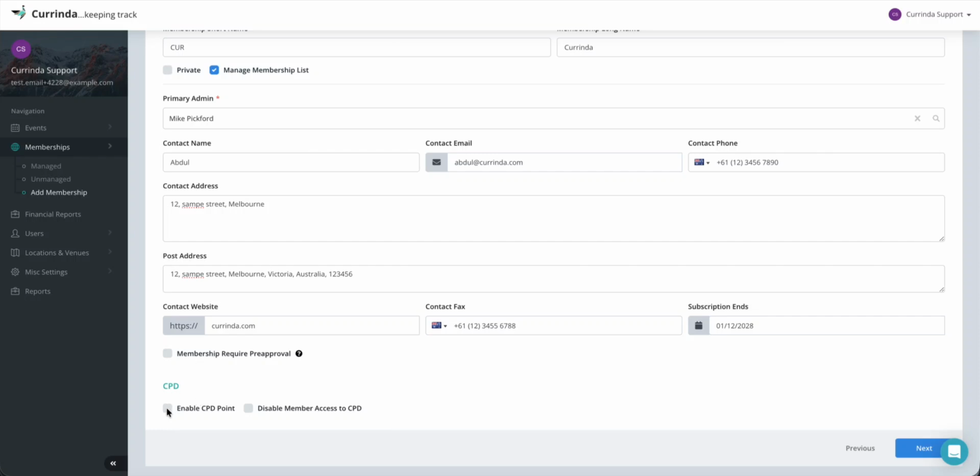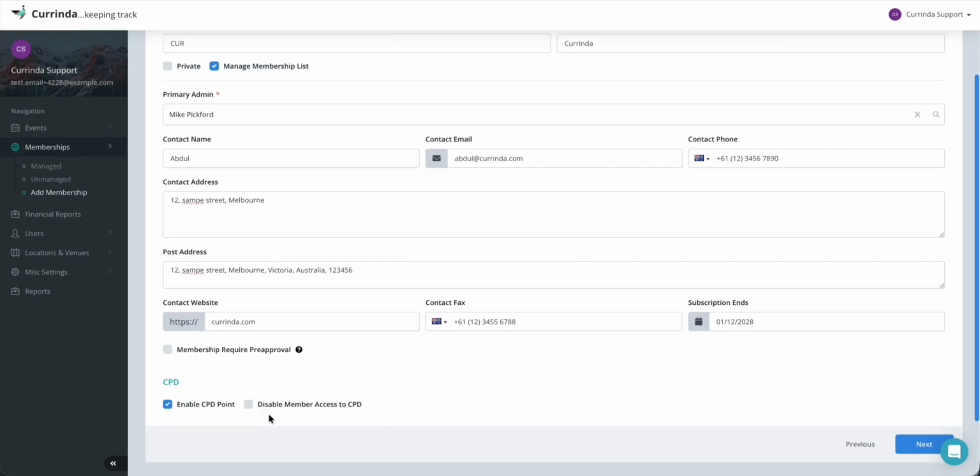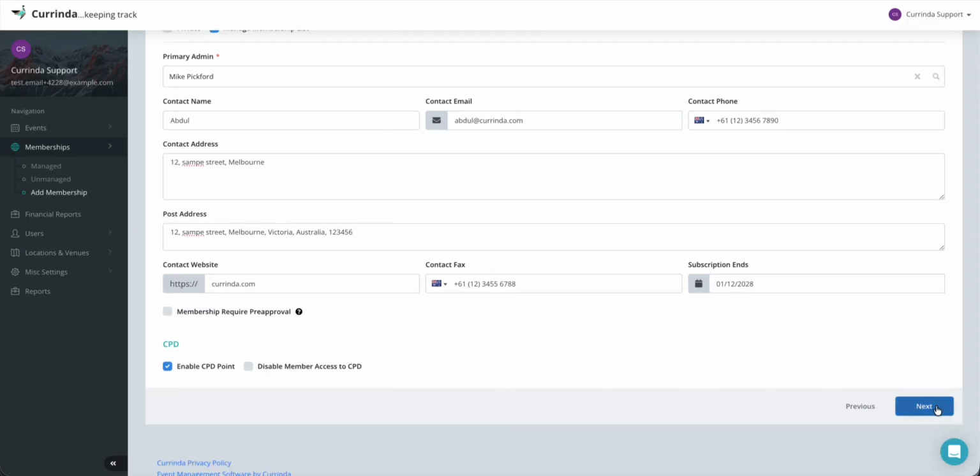CPD points. If you want to enable CPD points for any actions done inside the membership, we'll enable it, and disable member access to CPD. We can also do that, but we'll not do that. Let's click on next and continue.